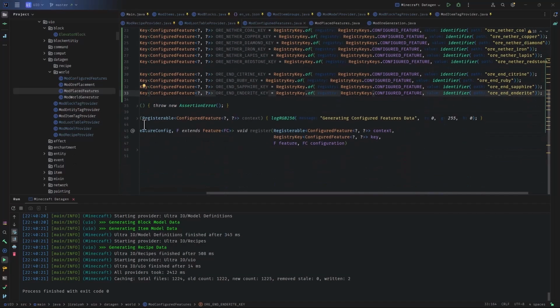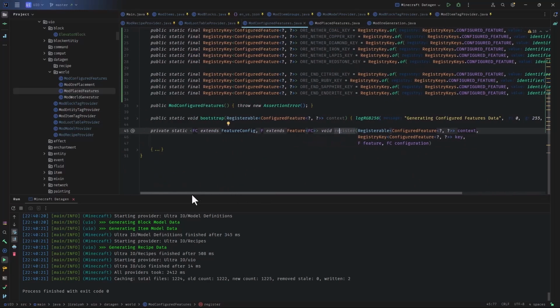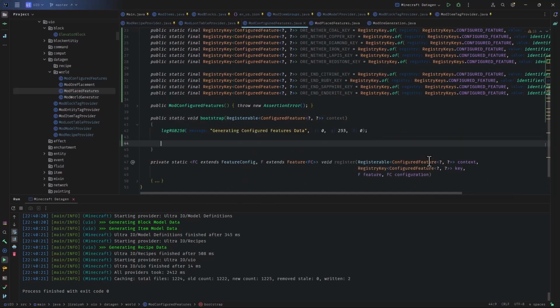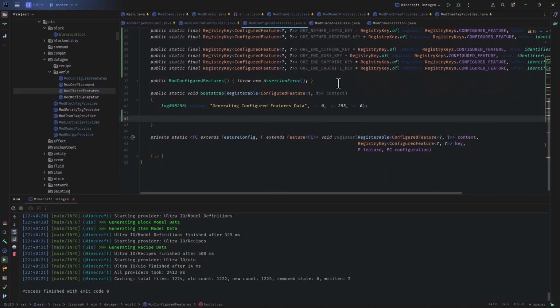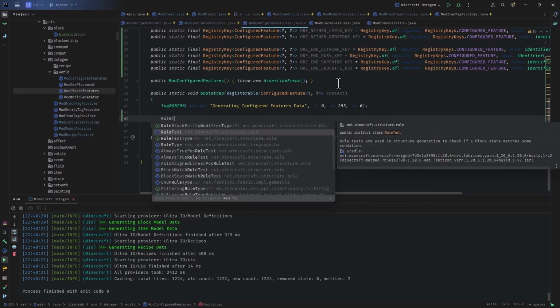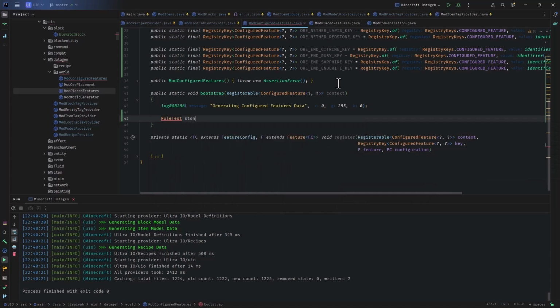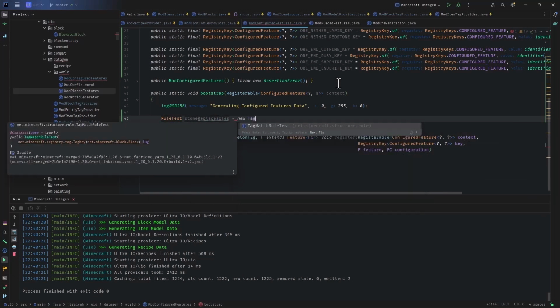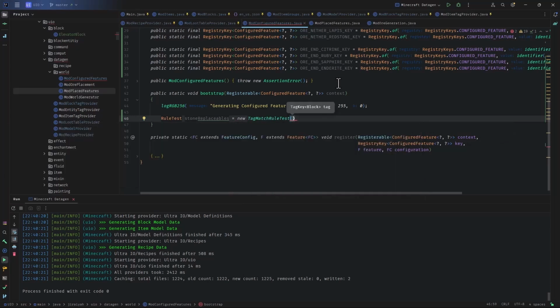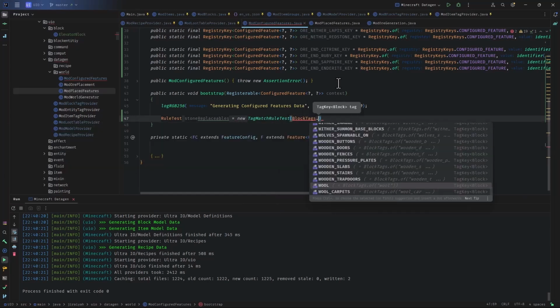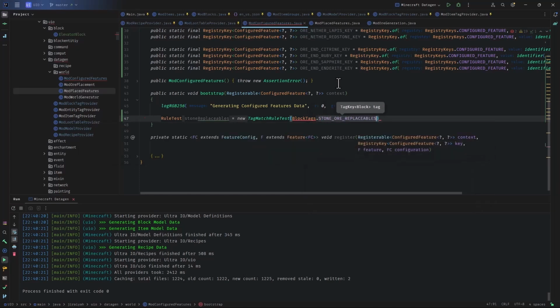Finally, it's time to work with our bootstrap. Where is that bootstrap? Here we go. Open the bootstrap, and now we can use our configured features and add some criteria. For example, we say rule test, and we call it stone replaceable. Replaceables equals new tag match rule test, block tags dot stone or replaceable.